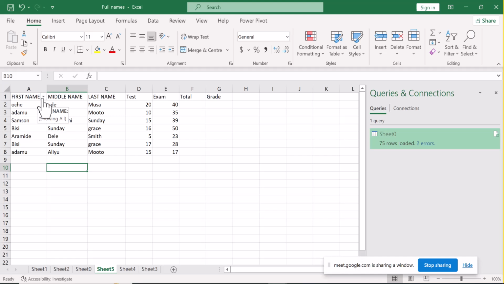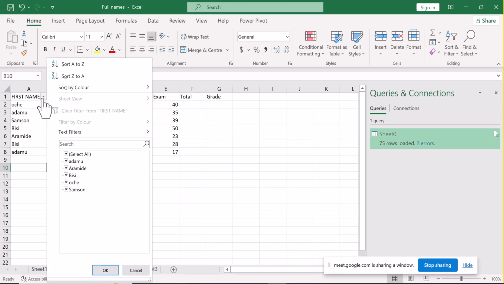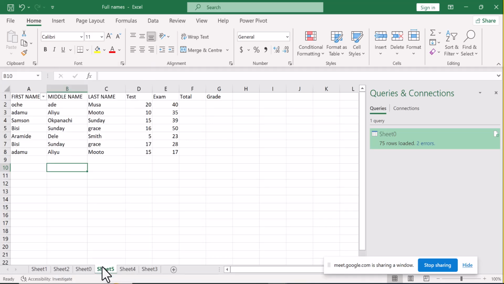So you click on it. Once you click on it, it will show you all the names. Like we have Adamu, Aramide, BC, Oche, Samson. We have just one, two, three, four, five. We have just 5 unique names. The other ones are duplicates. Are we together? Yes. Okay. So now it tells you that there are some data you need to clean.